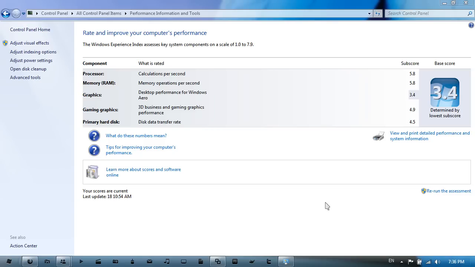Hello YouTube, in this video I'll be showing you how to hack your Windows Experience Index scores. So this is where Windows assesses your computer and pretty much shows you how good your computer is. And this is the ratings for my computer. As you can see, the graphics are quite rubbish and I hope to be upgrading a few features quite soon.